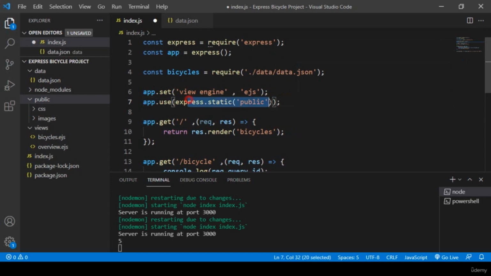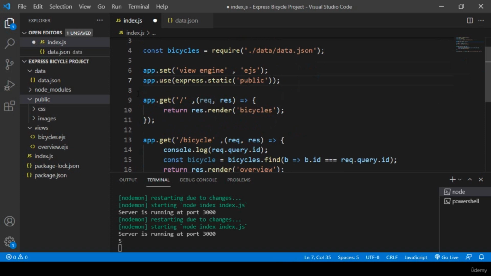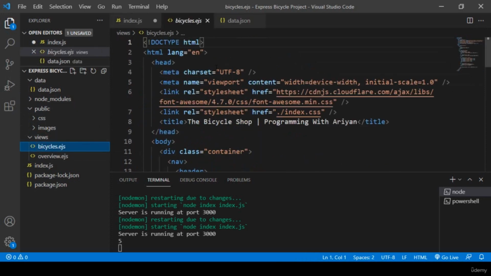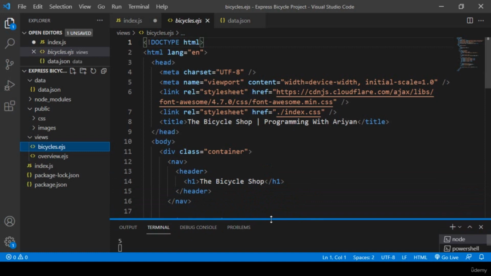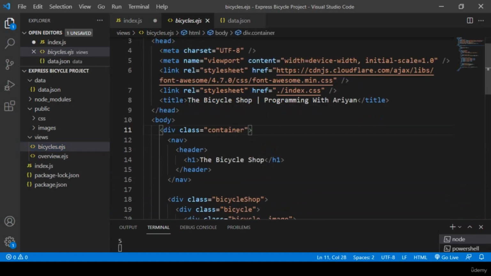So when you load this public folder, now we are able to access all of our public folder related CSS, images, and everything in our template. Like if you open our bicycle file here, now I want to execute it. And now into this bicycle file, that is our link stylesheet as index.css.